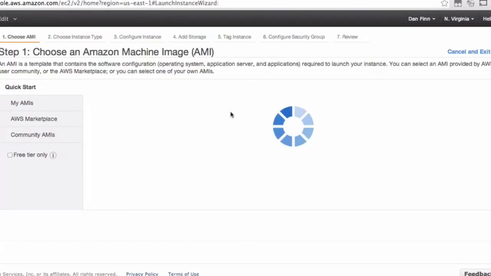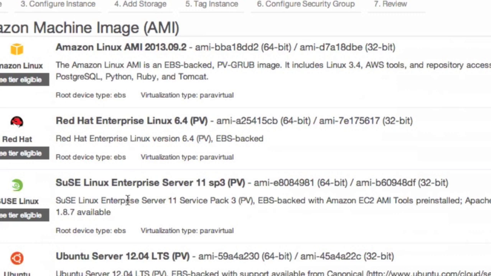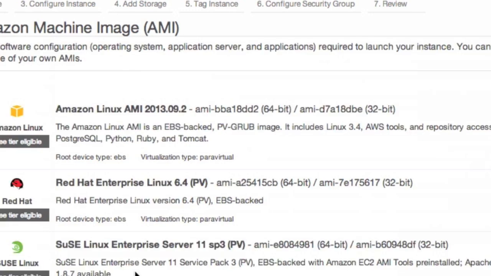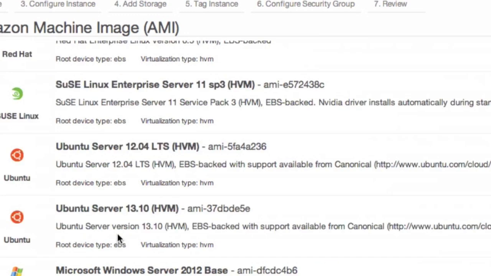So hit Launch Instance. Now, Amazon provides a bunch of different builds here. Their own custom build of Linux, a Red Hat build, an Ubuntu server, both LTS and 13.10. You can use any of them as long as they say free tier eligible. All these other ones are premium services that require you to pay for them.